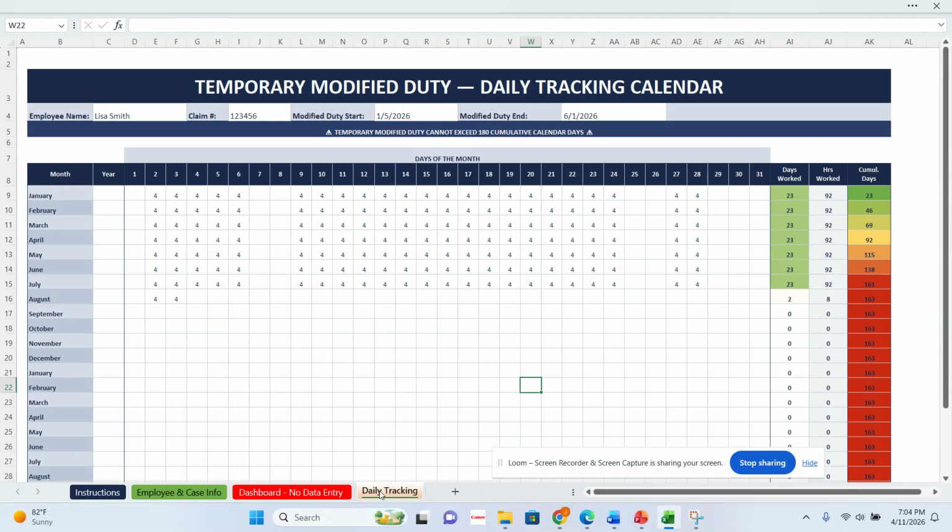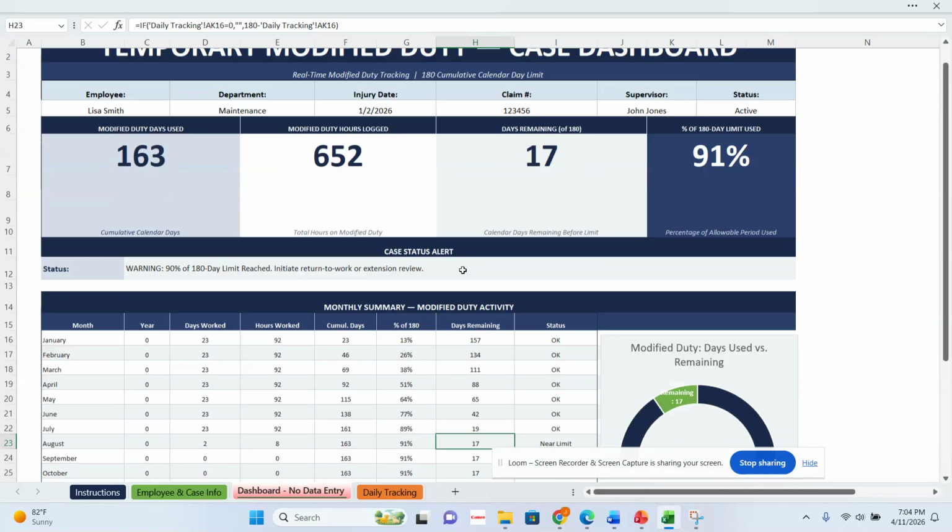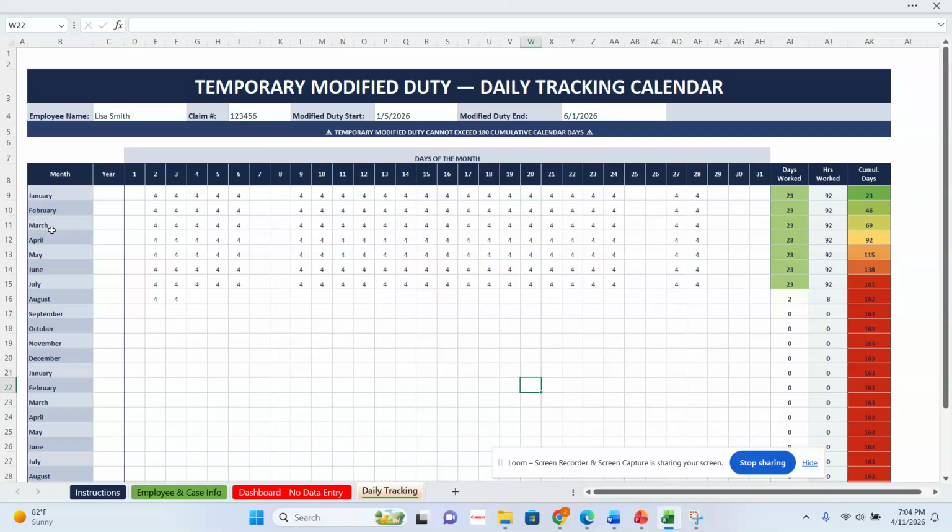This is where you would put in the hours. Right now, you can see that we are at how many days are remaining? 17. But if I go over here and let's say I go 4, 4, 4, 4. Is it going to alert me? Like, what's it going to do? I'm just going to pull this over a little bit. Just a little bit more.